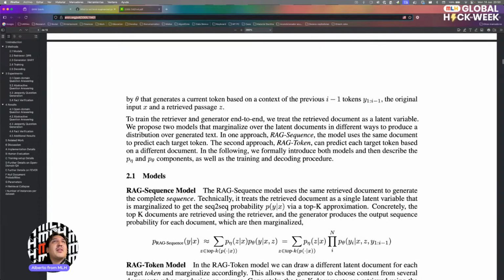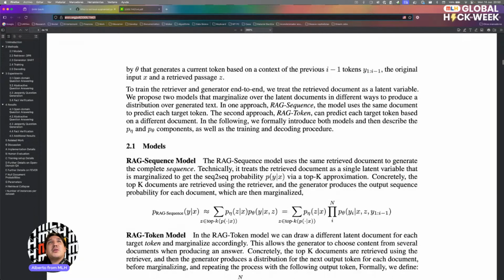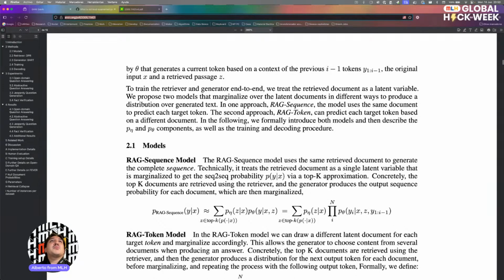by omega, that generates the current token based on a context of the previous i minus one tokens, the original input, and the retrieved passage. To train, retrieve, and generate.